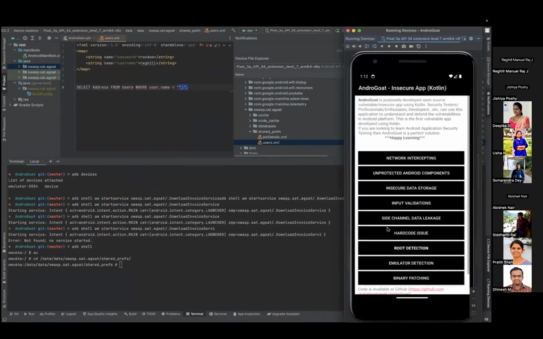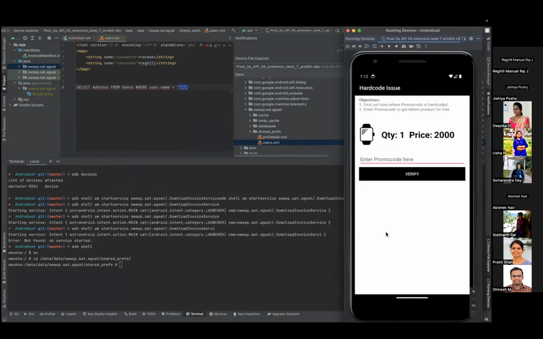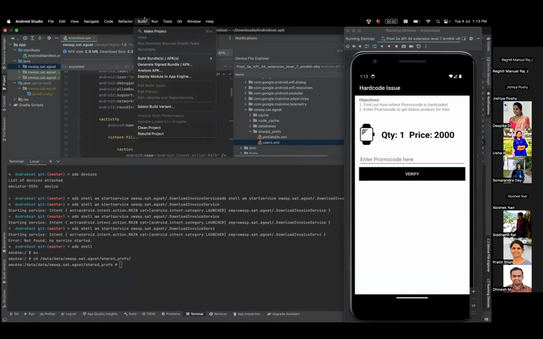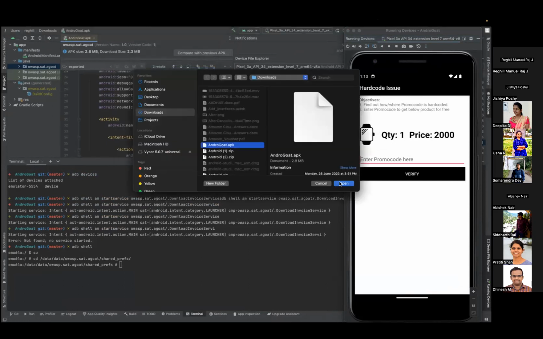So the activity here is to enter a promo code to get a product for below 50. As I did earlier, I'll analyze the APK to see if there are any hard-coded strings or any information available from the APK. I'll again do the same steps. I'll go to build and analyze APK. I'll upload the same APK.